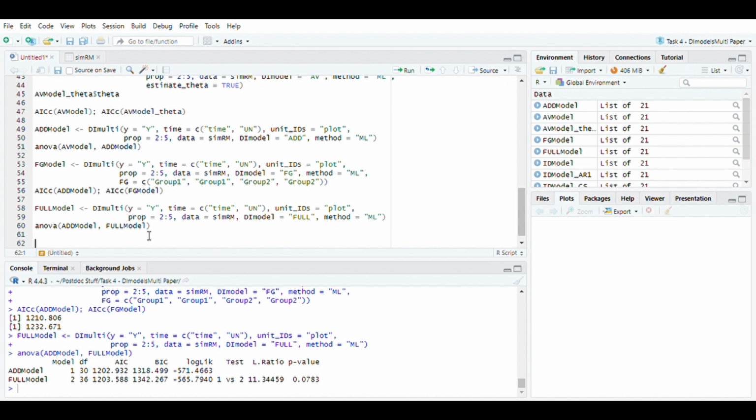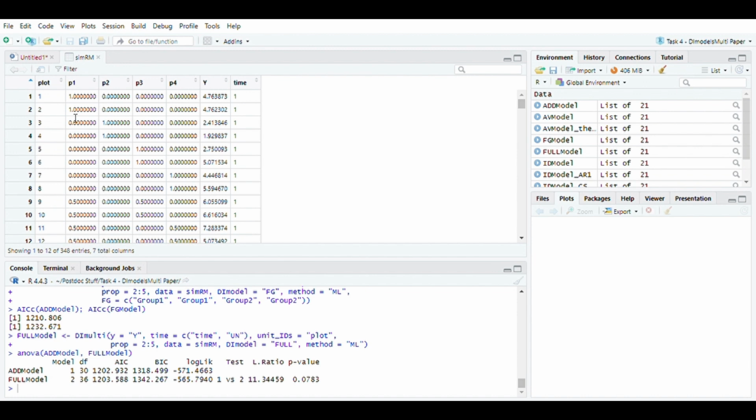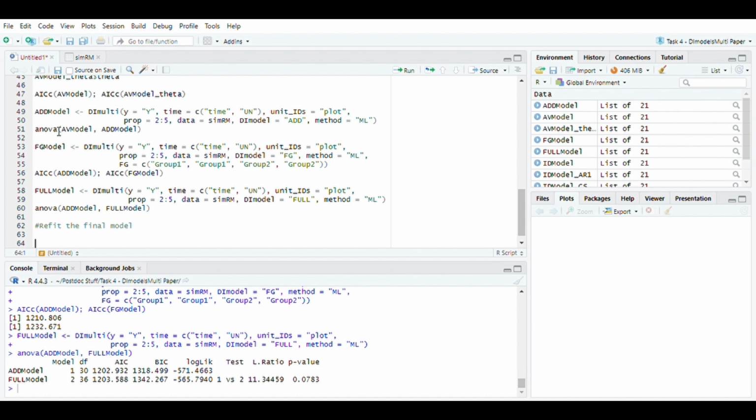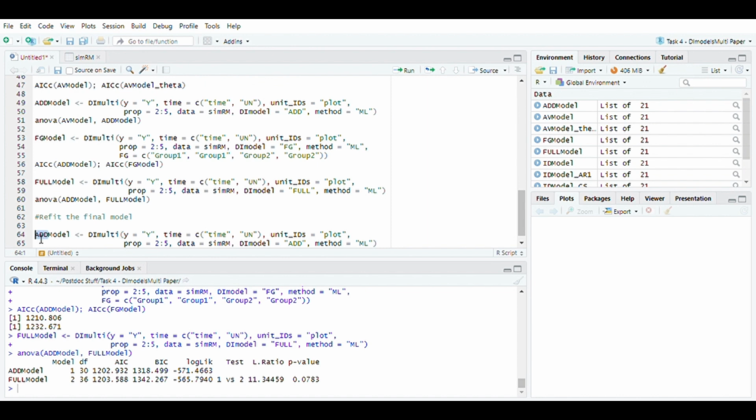At this stage, we would now test any additional structural fixed effects, such as treatments or weather effects, but the SimRM dataset includes no such columns, so this step will not be included here. Which means we're ready to just refit the final model. So we will take our ADD model call and modify it ever so slightly, calling it our final model. And instead of using our ML method, we're done with our comparisons, so we will have REML here instead.